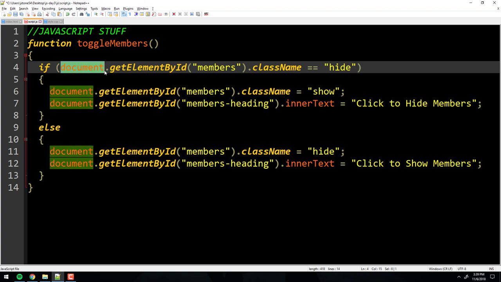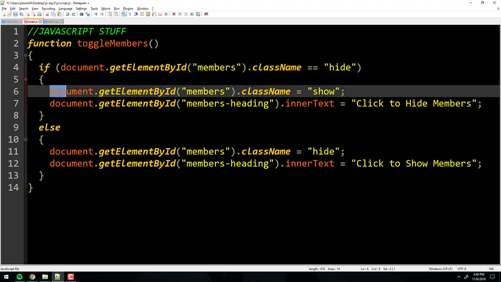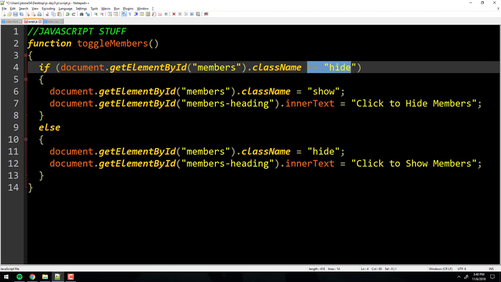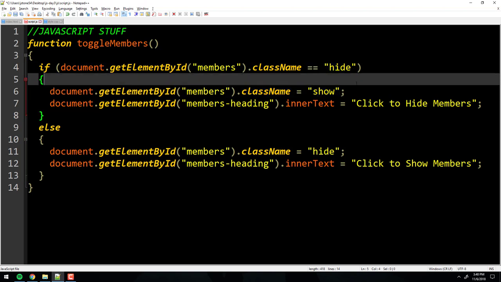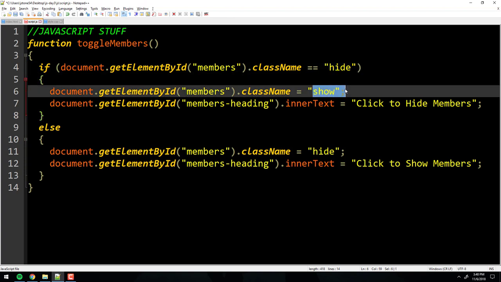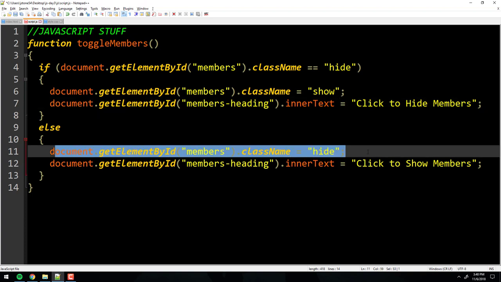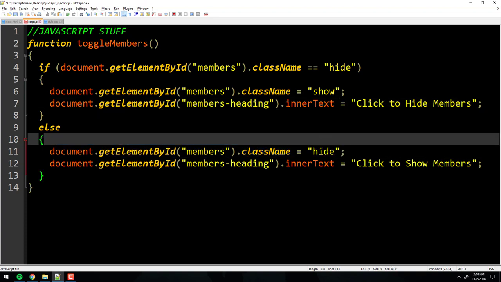So I'm saying go in the document, look for a tag that has an ID of members, check its class name, is its class name equal to hide? It is? Okay, then run this line of code, which says go look in the document, grab the tag that has the member's ID, set its class name equal to show. This is asking is it equal to hide, this is actually saying set it to. Does that make sense? So if it's already hide, we set it to show. If it's not already hide, then we set it to hide. That's it. That's the whole thing to toggle it back and forth.